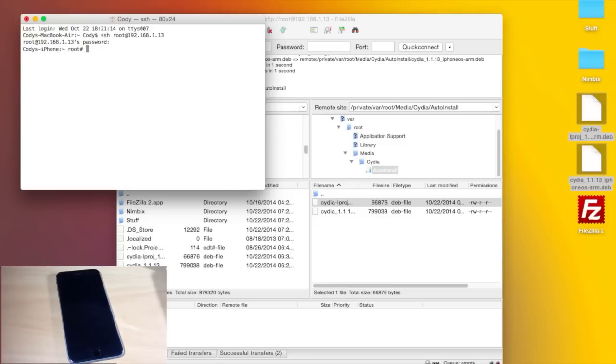Now, if you get any type of warning right here that says, are you sure you want to connect? Then just type out yes, hit enter, and then go ahead and enter your password. So if you remember where we put this, we put it in our auto install folder. So we're going to have to go to that folder in order to install it.